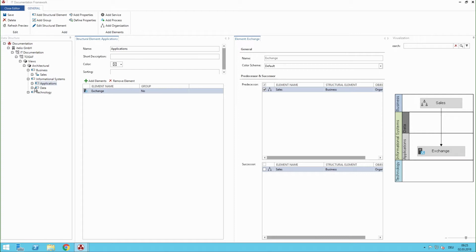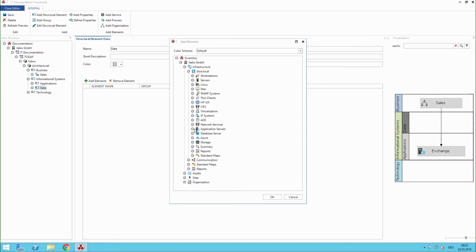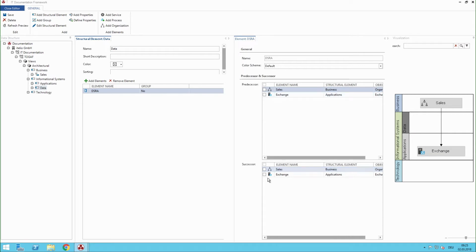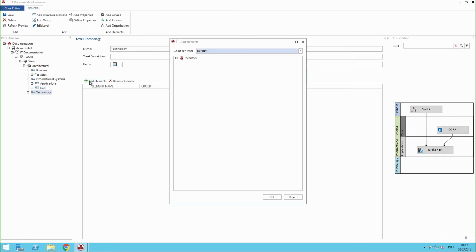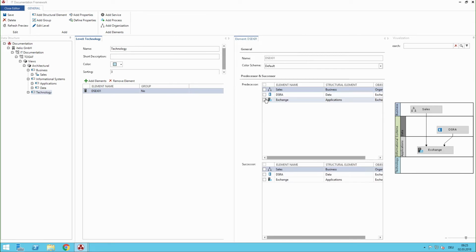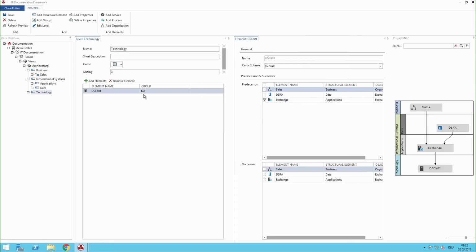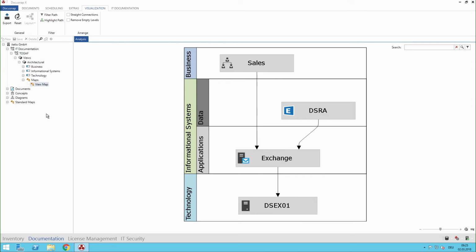Now, the data is also to be added, and we can find it here as well. Just selecting this one, and there's a relation here. And we have technology below it. That's going to be our Exchange server. We can select that from the server inventory. And there you go. And of course, this relates here. Now, let's just save it here and look at our view in Docusnap itself. We have the architectural view with our different levels, and we can view the whole thing as a map.